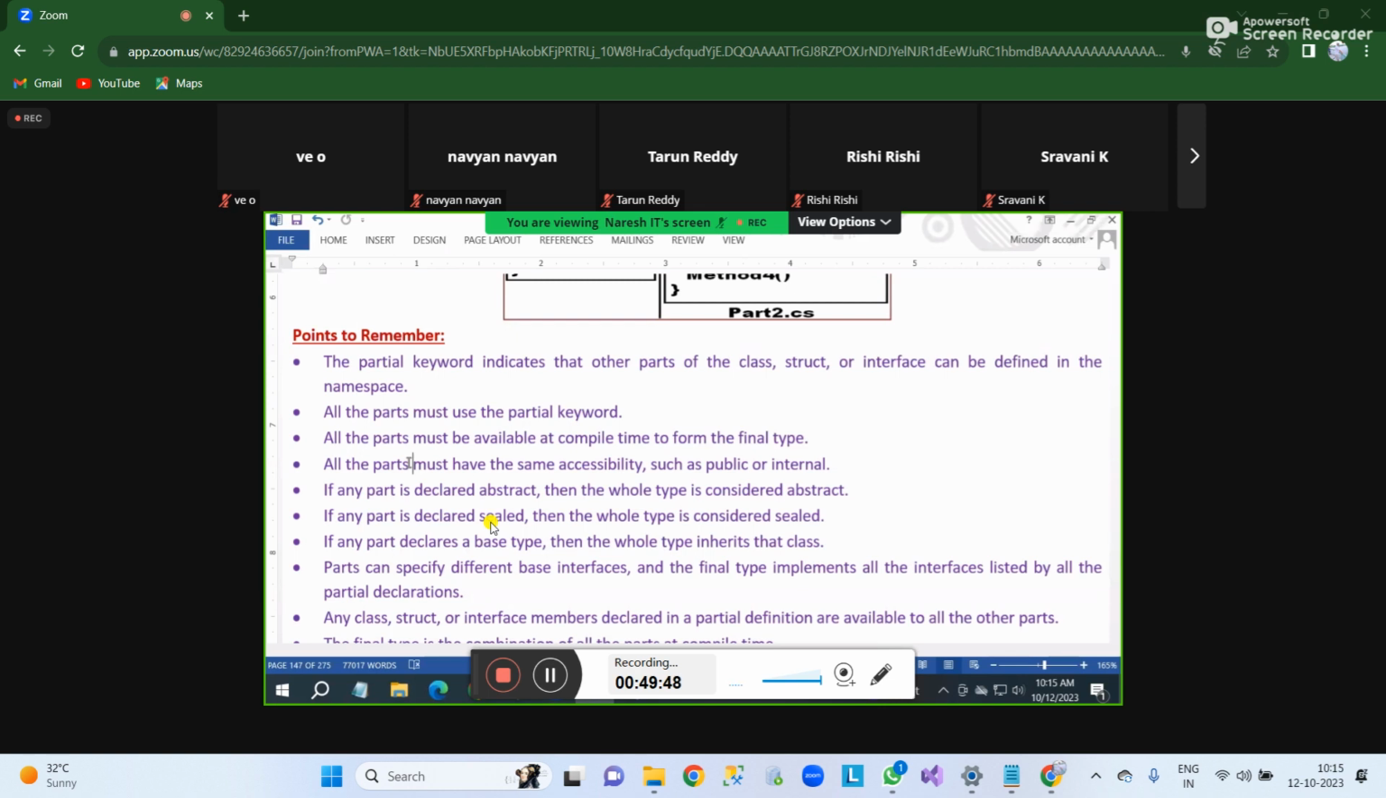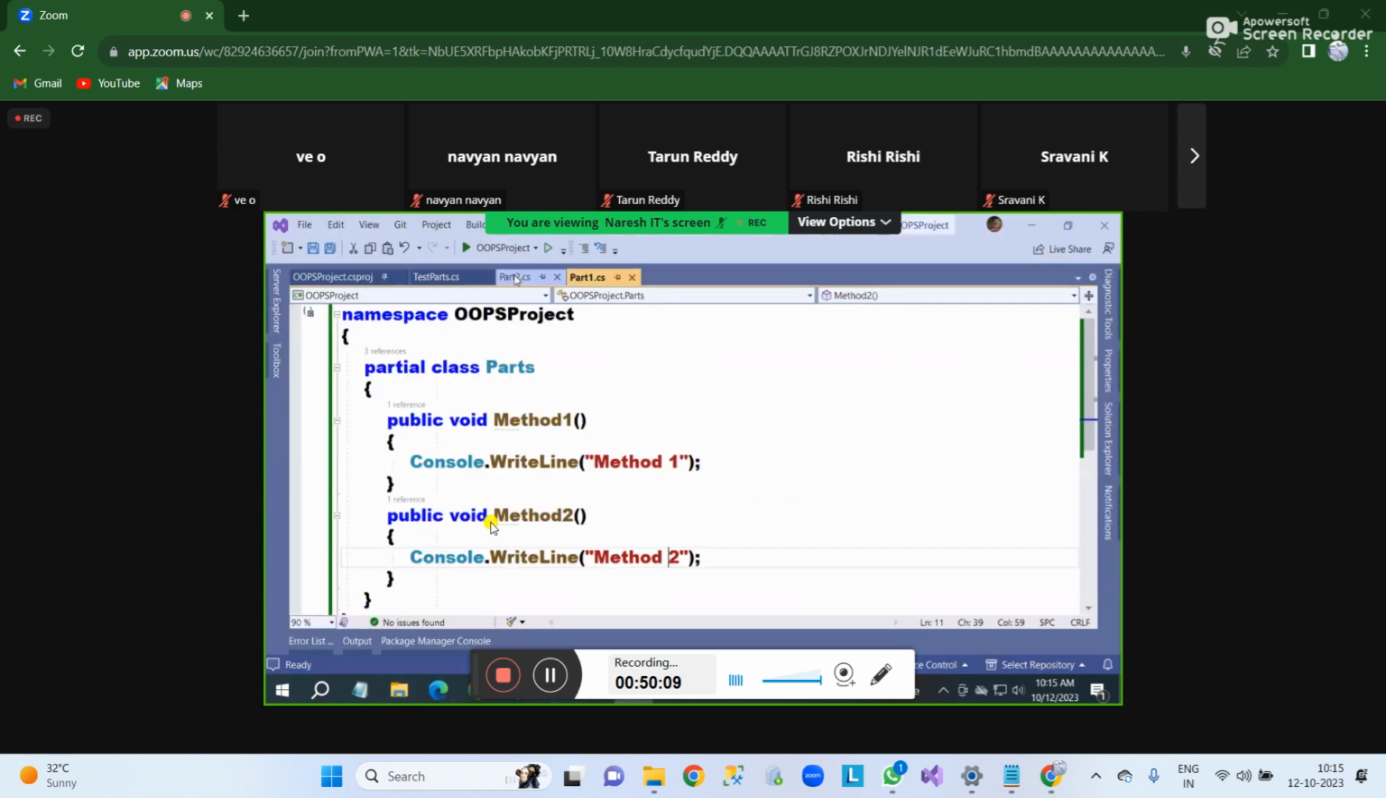Okay, next point. Be careful here. If in one file you write internal and in another file you write public, an error will come. All parts must have the same scope: either both internal or both public. But you know one thing? Right now, I did not specify any scope in the two parts. The default is internal. Yes or no? But suppose in one part I write public, then automatically the second also changes to public. The whole class is public now.